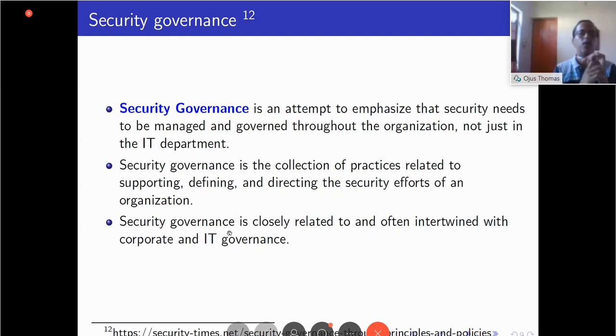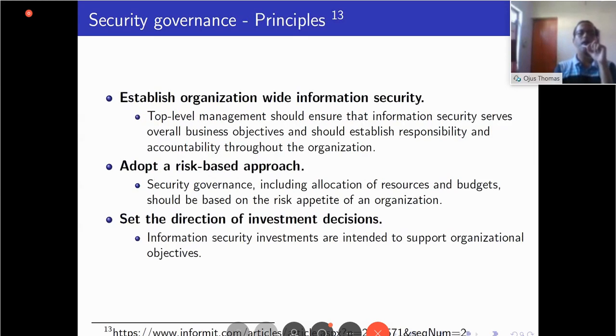Now, the principles for security governance is to establish organization-wide information security. So everyone from the top-level management to the IT team should be informed and should be aware of what the information security plans should be, and that should be intertwined with the business objectives.